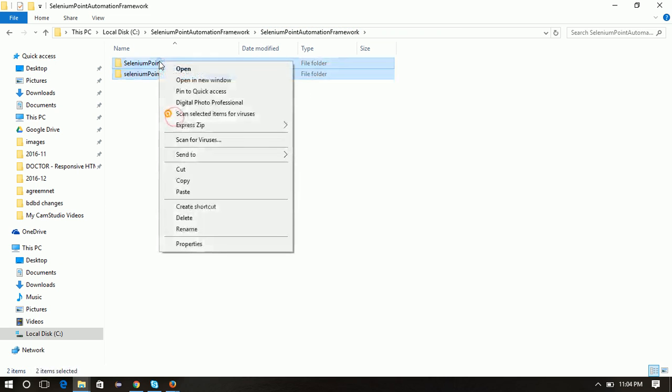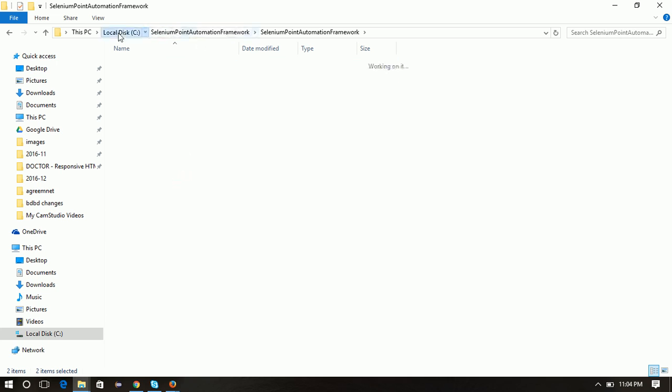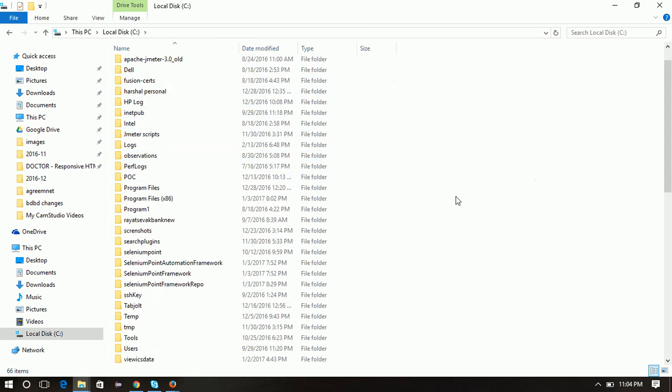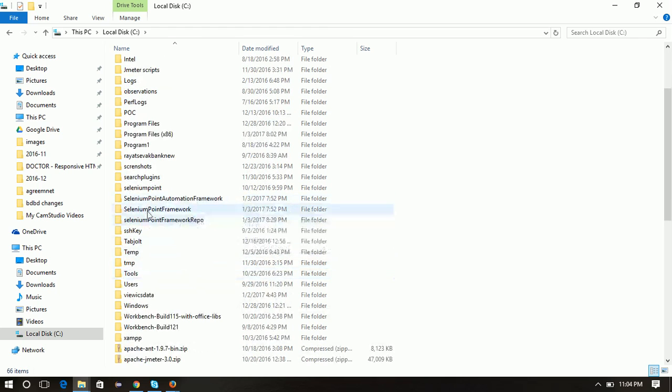Just copy these two folders and paste them in the C drive. I'm pasting them in the C drive because my configuration.properties file is set according to the C drive. If you want to use this framework in a drive other than C, no worries, you can do that, but you just need to change the configuration.properties file once you import the project. For the time being, I have already pasted these two folders here.